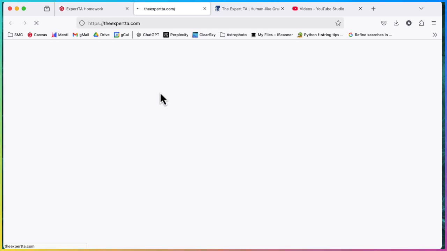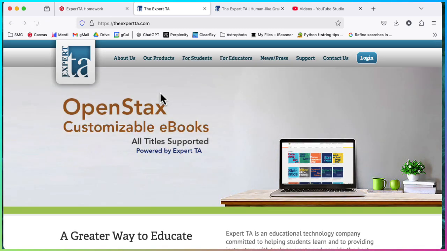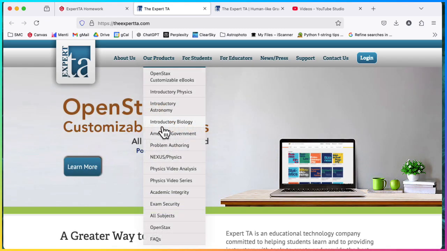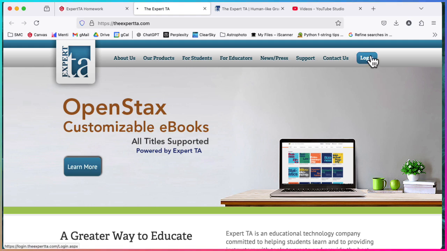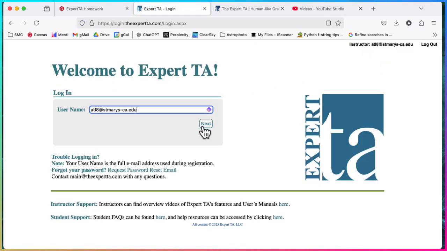It's just theexpertta.com. Once your account is made, you will log in and do that.